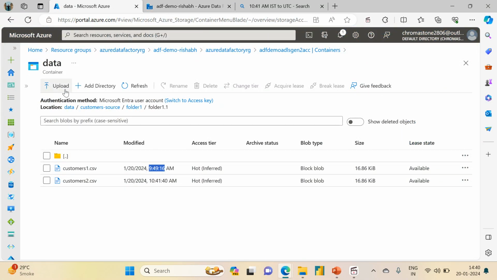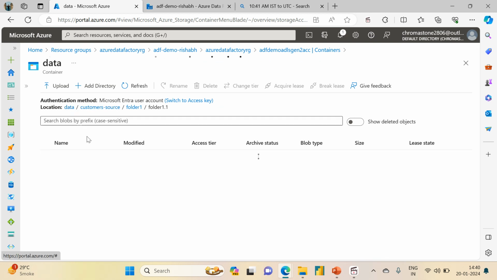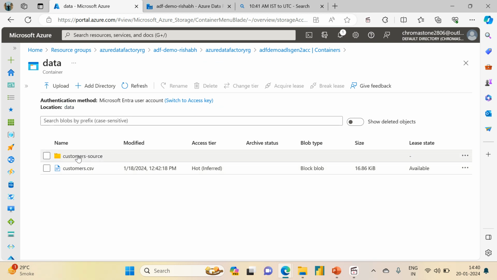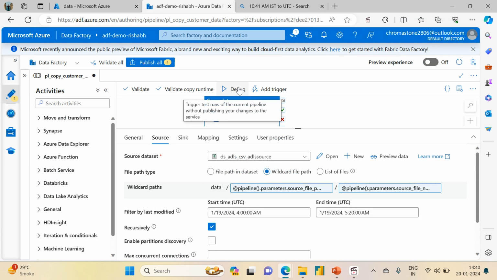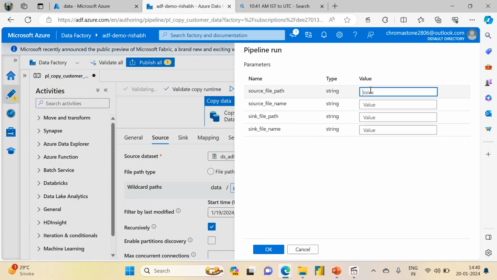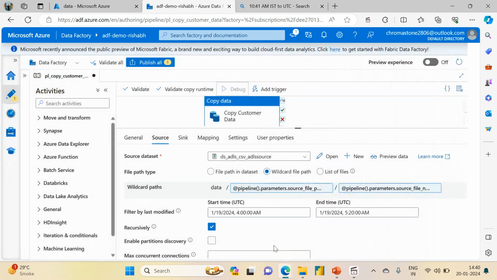Right now I do not have any customer sync folder as well. I have deleted that. So let me click on debug and pass the parameters. I'm saying I want to get the data from customers hyphen source, and for the source file name, I want everything with the .csv extension, and I want to put it into customer hyphen sync while preserving the hierarchy as we had discussed in the last session. So let me click on it.